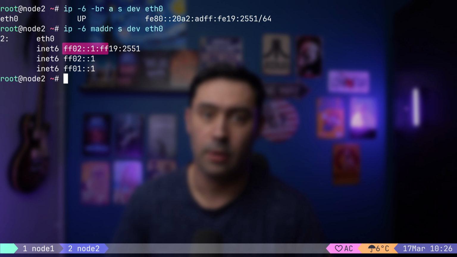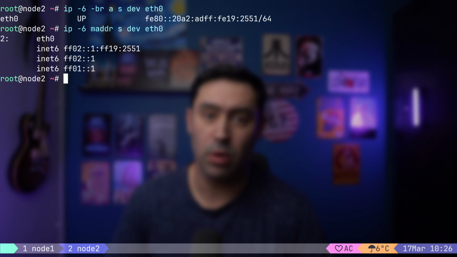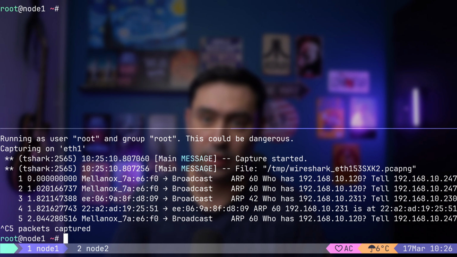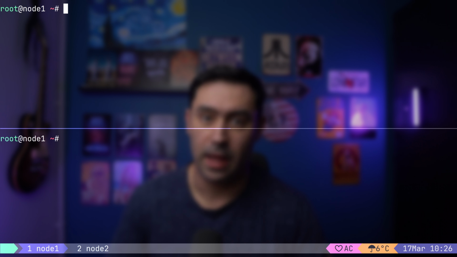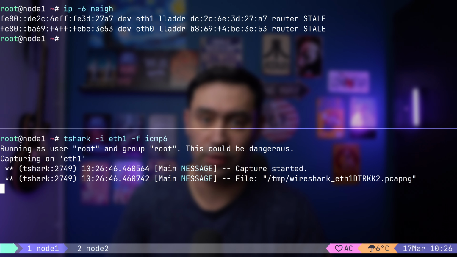So the FF02:1:FF prefix together with the last 6 digits of the link local address, that is 192.551, is what makes the solicited node multicast address. I will go back to node 1, that's the source host, and try to get the MAC address of node 2. We see that node 2's MAC address is not in our cache. Let's dump ICMP traffic to see how the process of obtaining the MAC address will look.